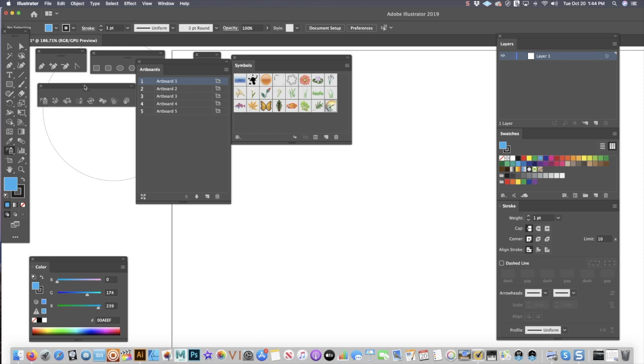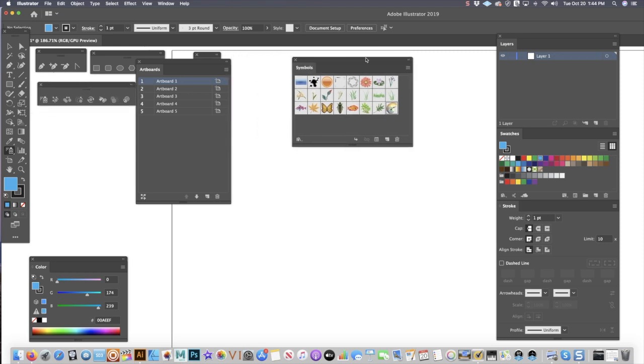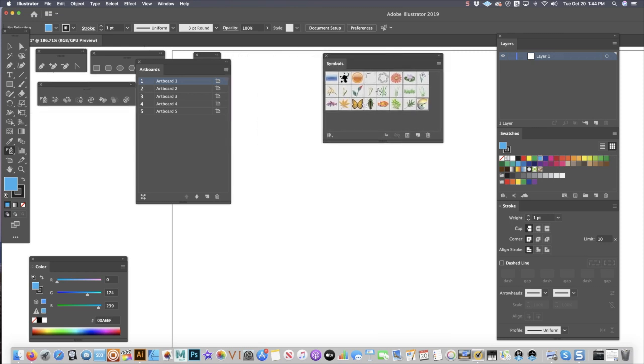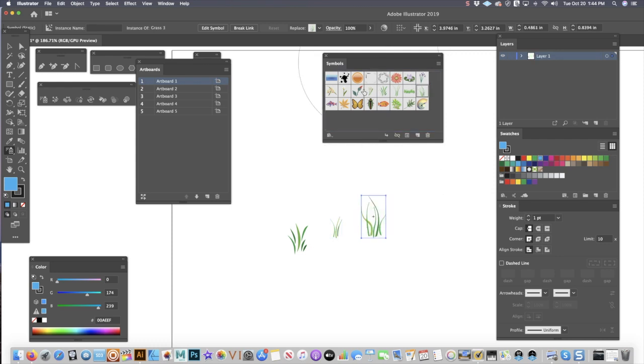I am clicking on my symbols and I will drag maybe some grass out. Notice I'm on layer 1, so maybe I'm creating some backgrounds or something. I will just click and drag all these symbols out. Okay, there are no anchor boxes, so they're very efficient with memory.